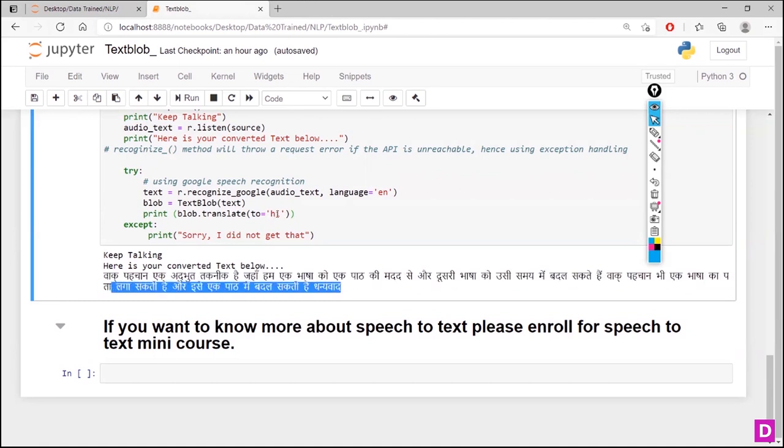So maybe I will try to convert into some other language. So what I will do, I will speak in English and try to convert into Kannada language, right? Okay, so let's execute this.